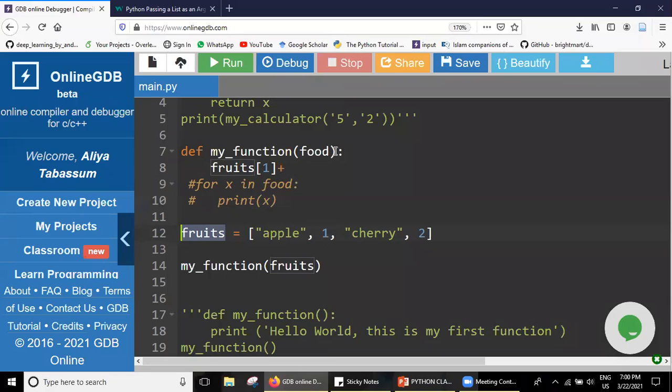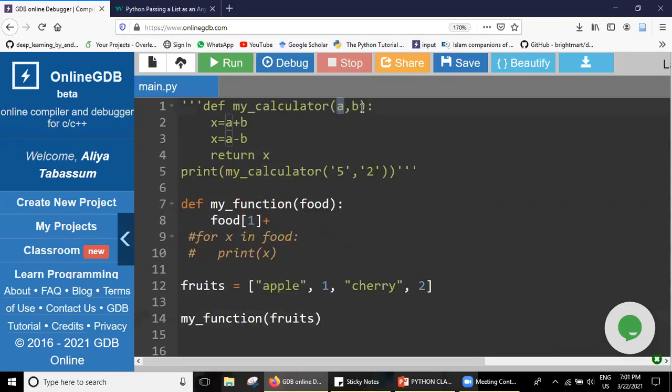One thing you have to remember is that, yes, of course, it will take food of 1 here, but the variables that we pass here and the variables that we pass here don't have to be the same. The name doesn't have to be the same. For example, the second time, we are giving 5 and 2, so these values will be references to A and B. The same way, this fruits list will be a reference to the food list that is defined here.